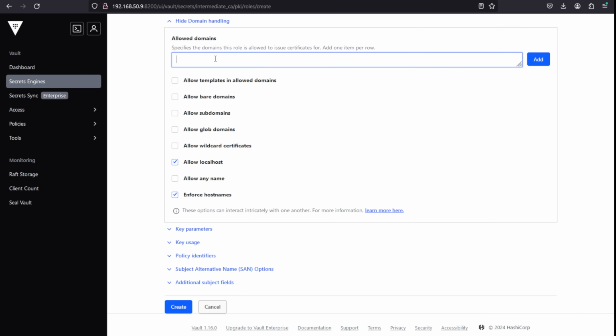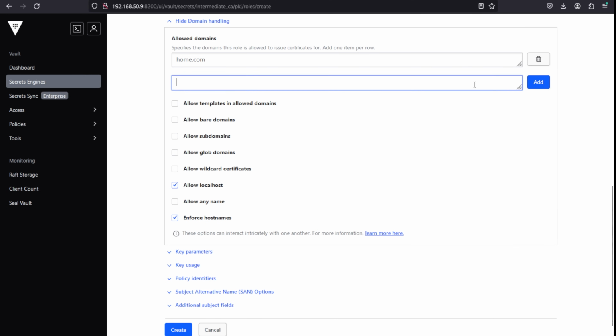Now we can choose which domains are permitted to have certificates issued against them with this role, right? So if I say home.com, that means I can request or issue a certificate for any something home.com, but I couldn't issue it for anything else. So I could go ahead and add that. And if I have more, I can add and add and add. I'm just going to leave that one.